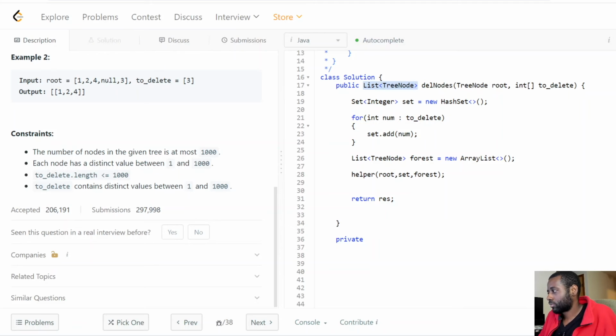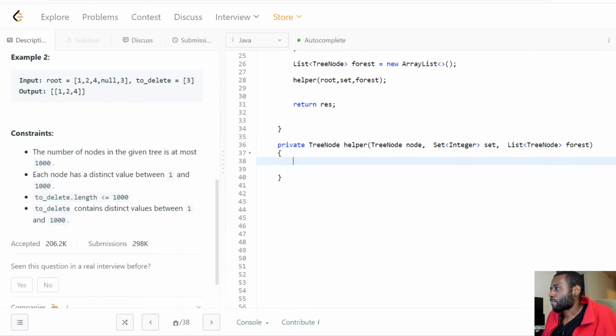It's going to be a list of nodes. So we're going to take this. We're going to take the set as the second param. And then we're going to have the list of nodes, right? All right. So if the root is null, guys, then we return null. That's the base case that we know of.